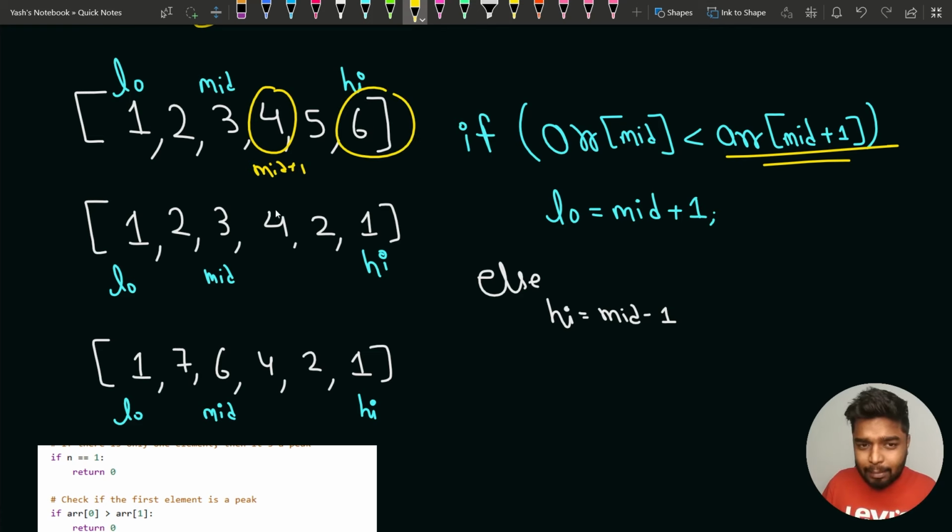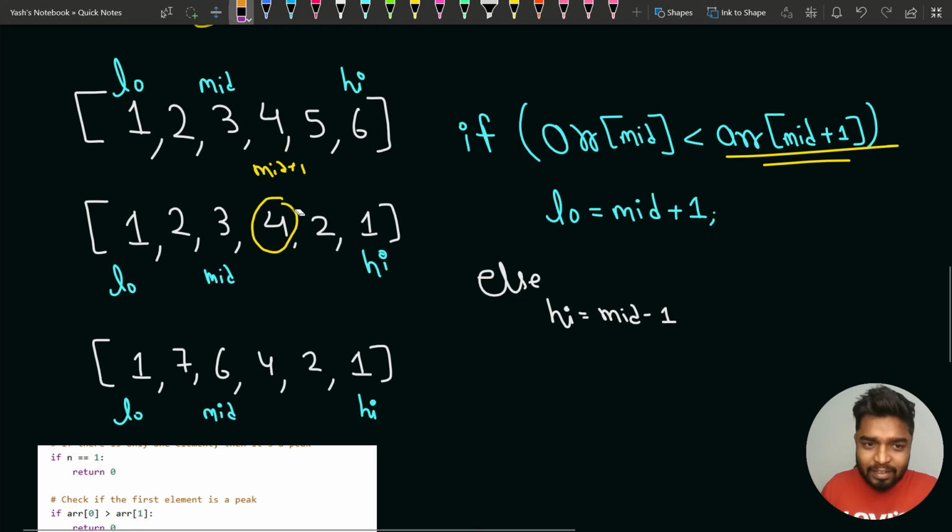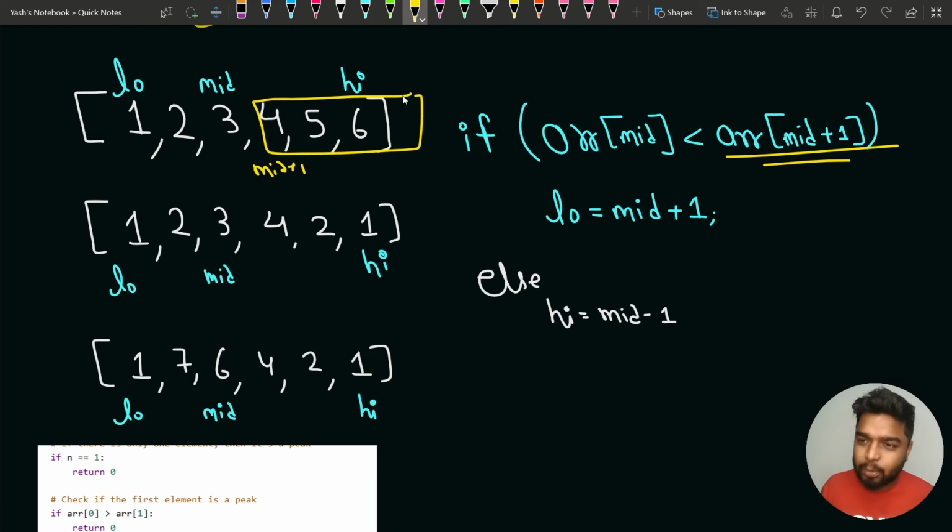Okay. Or what can happen is at least one peak will lie from mid plus 1 till the end. Even if the array is not increasing like this, if on the right side I find an increase and then there is a dip also, even in that case I'll find a peak here. So the thing is that if the element at the mid index is lesser compared to the element at the mid plus 1 index, in that case on the right side, that is from mid plus 1 till the high, at least one peak will lie.